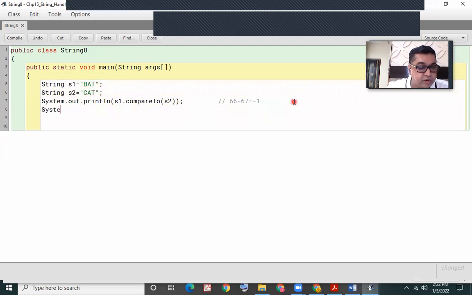Similarly, if you would have written the statement as s2, if I tell Java to compare s2 with s1, in this case it would first take the ASCII code of capital C, which is 67, and from that would be subtracted the ASCII code of capital B, which is 66.